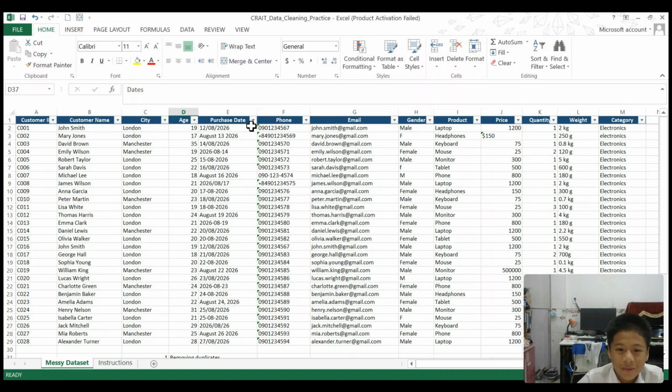Then the dates. Okay, so the dates, they need to be, yeah, this is not standardized. So let's say we use day month. So this one should be the day month. So this one is 13 8. Okay, and this must be 14 8 2026. Okay, and this one we don't use a hyphen. Okay, and this one too.